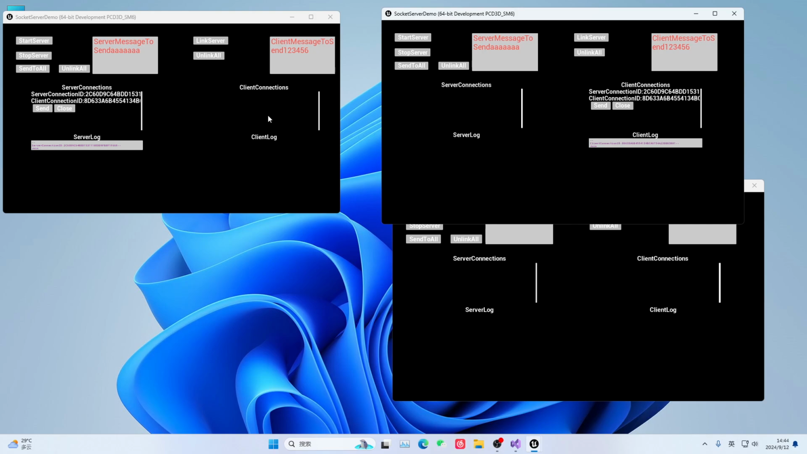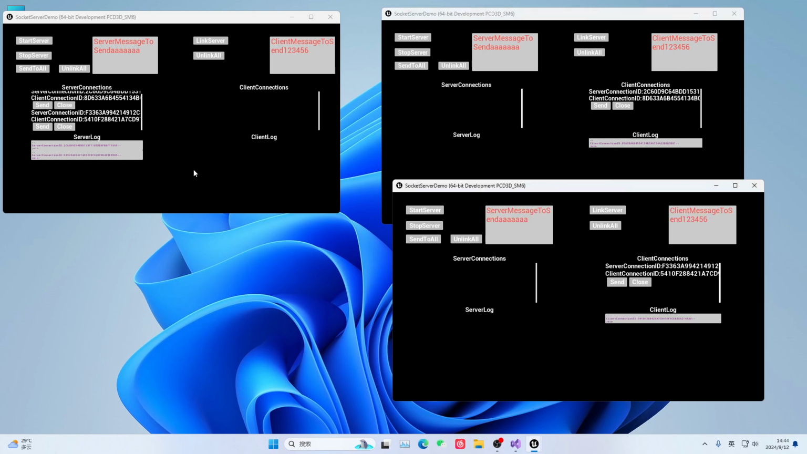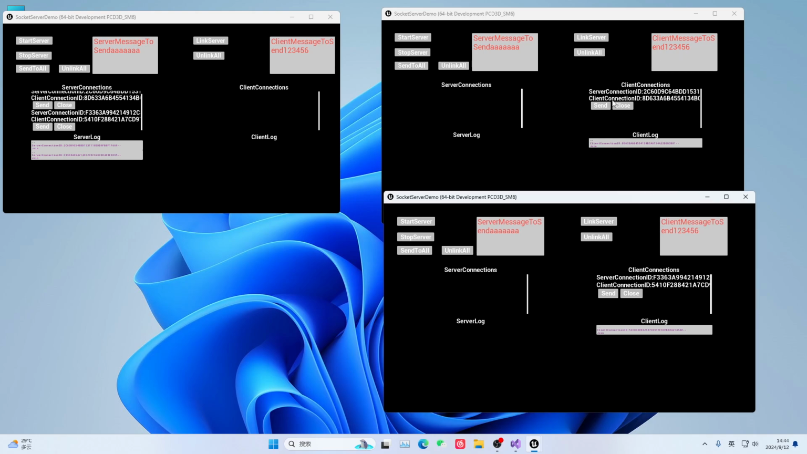Actually, there's no log here. You can try typing something. It's fine. Then we'll directly let it connect to this server, because we are all on the local machine now. See, the connection was successful. Then our second client, we also connected successfully. Over here on the right side of the client, it shows we have connected to a server.